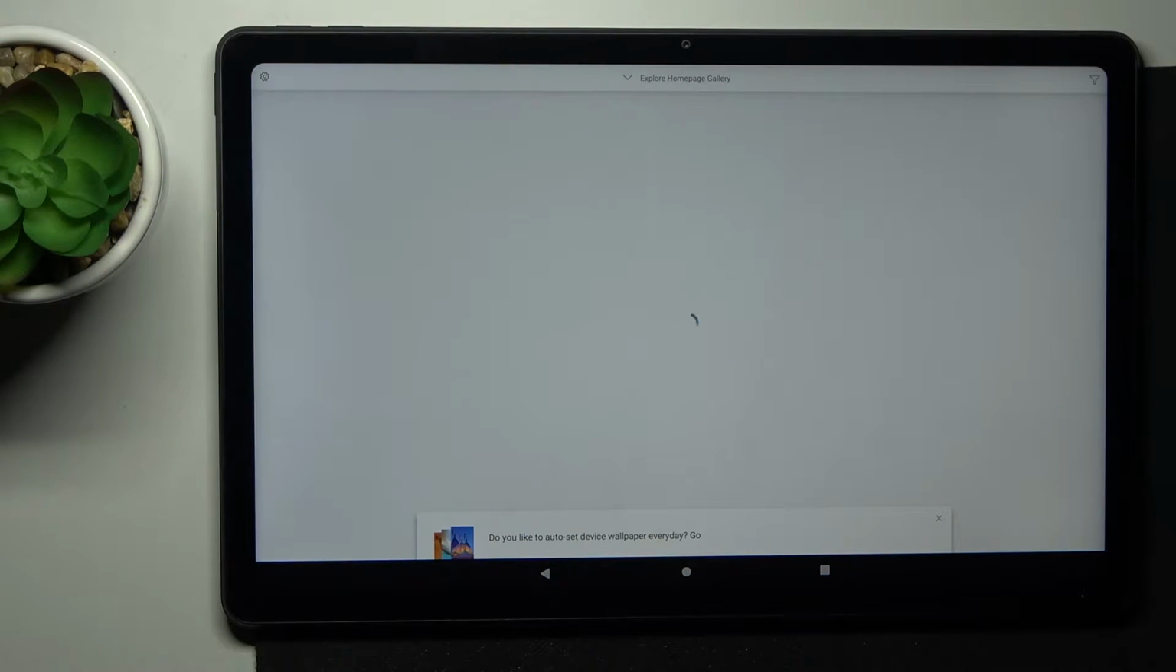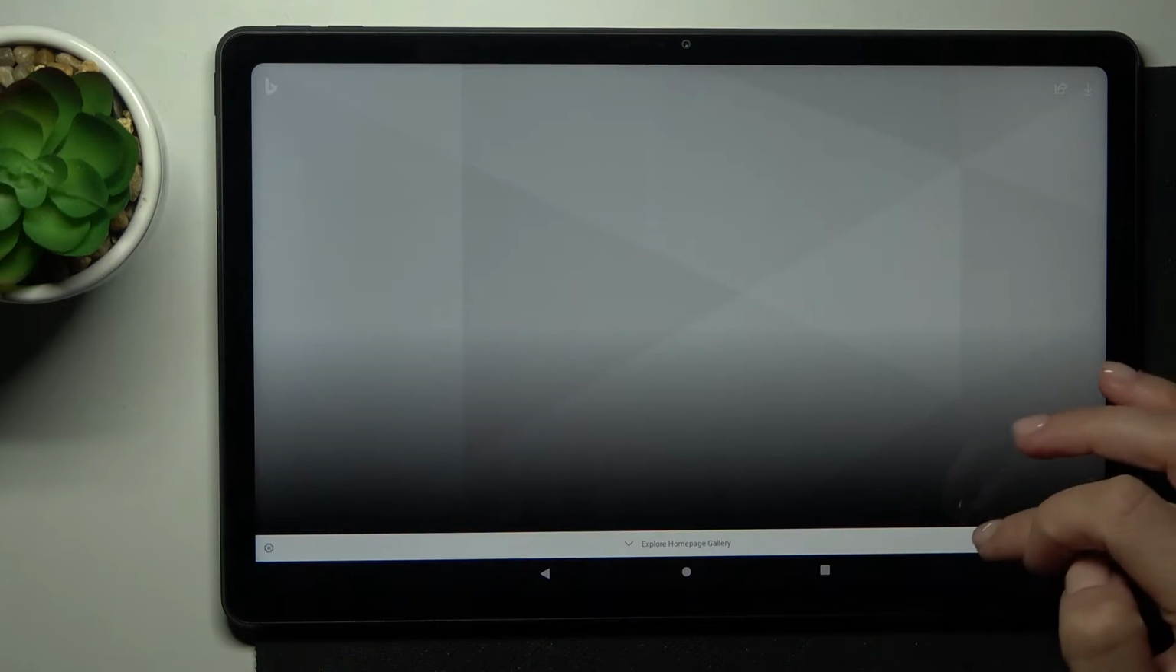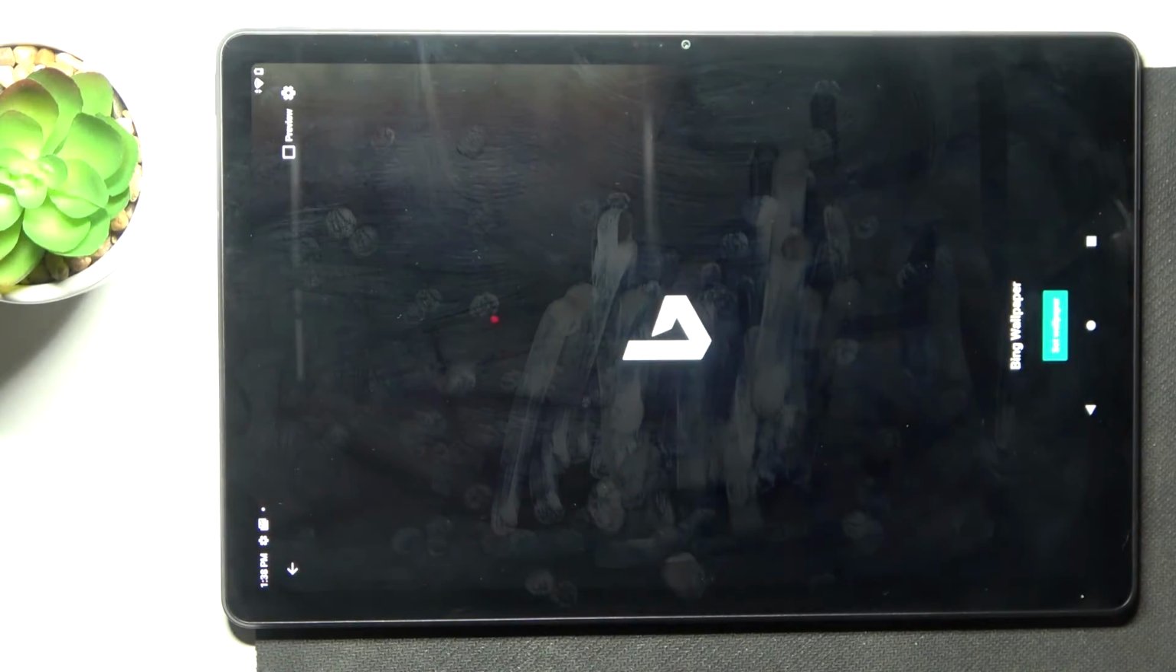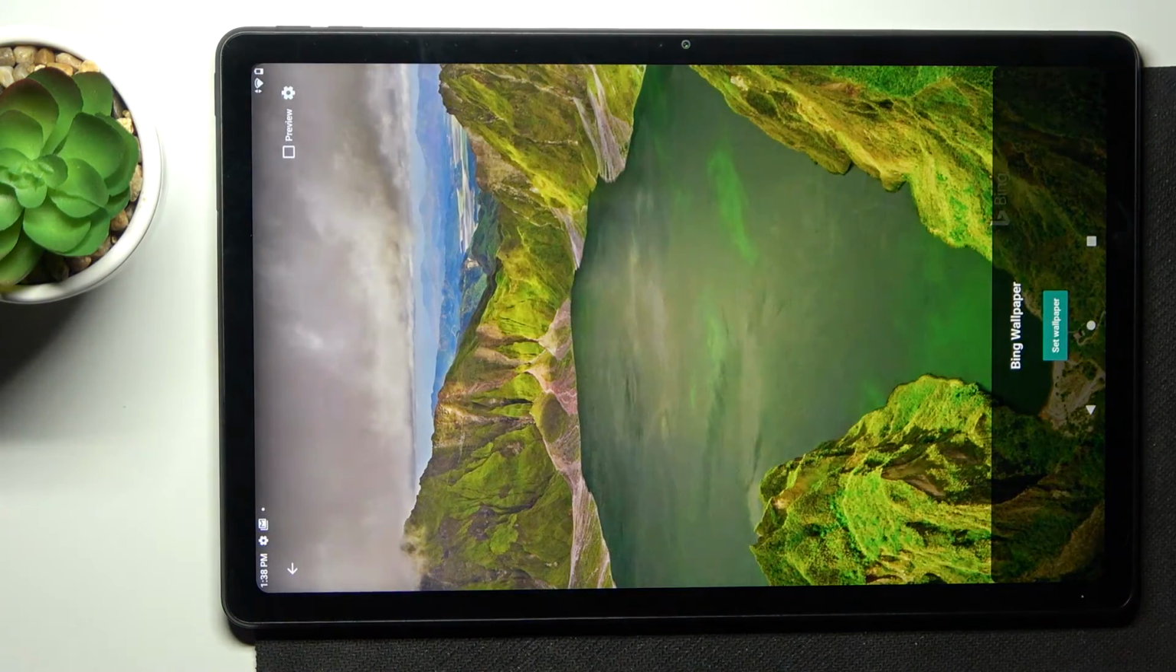Obviously, you need to be connected to Wi-Fi. I hope my connection is quite well, so we can see all the wallpapers which are stored here. But let's give it a sec. Okay, so I think my network connection is not that good as I thought. We cannot see. Okay, so actually we do have some Bing wallpapers here. And for example, if you'd like to activate this one, just tap on set wallpaper.